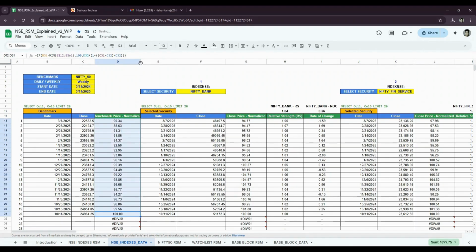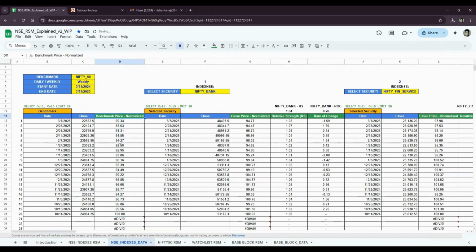Now, why did I make it a normalized benchmark? If I full size this column, you'll see it's called benchmark price normalized. Why am I doing it? The reason for that is if you look at, let's say, closing prices for Nifty Bank or for Nifty 50, right? You can clearly see that they are not on the same scales. Nifty Bank is at 48,000, Nifty 50 is at 22,000. So taking ratios between the two will be a bit tricky, right? And if taking ratios between the two is a bit tricky, it will be tough to explain why we are doing what we are doing, right?